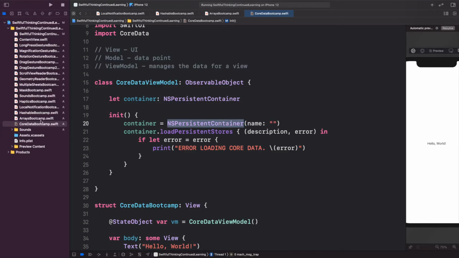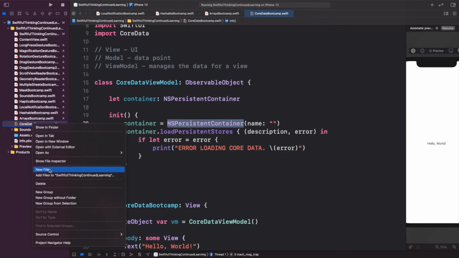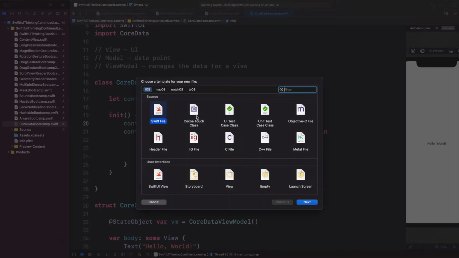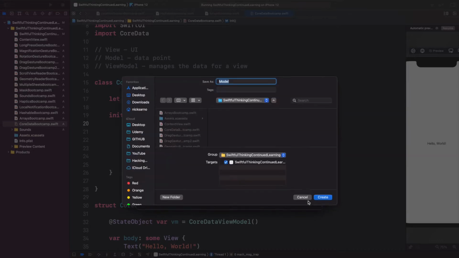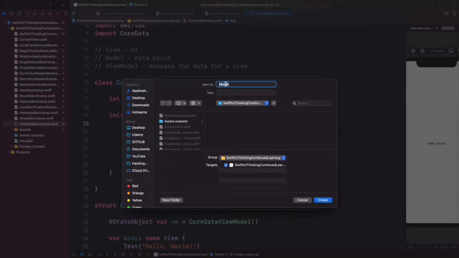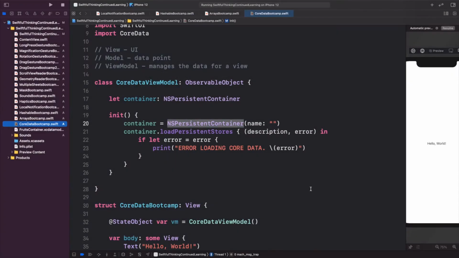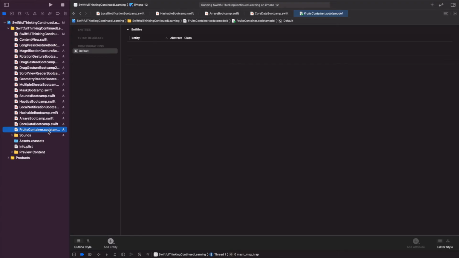To do that, we're going to right-click the navigator and create a new file. If we scroll down, there's a core data section, and in the core data section, we're going to click on the data model and click next. Then we can call it whatever we want, and this is going to be the name of our container. So I'm going to call this fruits container. Let's click create. You can see here that it says fruits container over here on the left. And then we're in this container, and all we need to do here is add our data model.